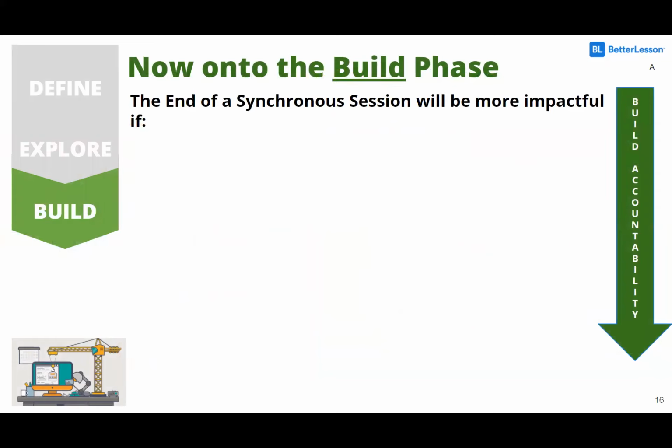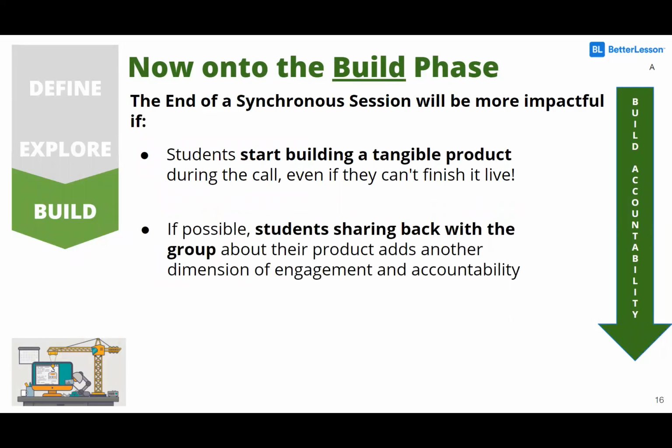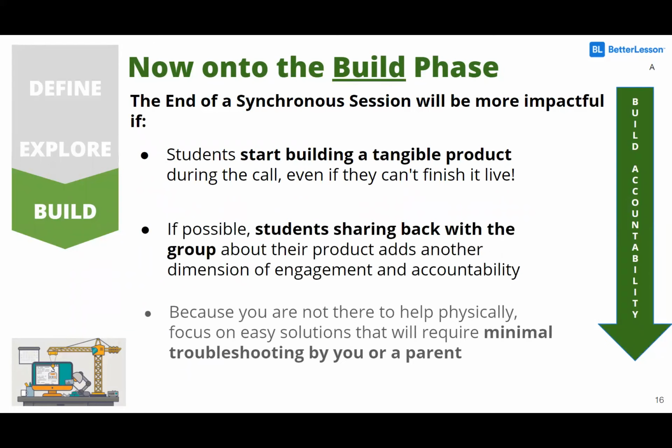This phase is called the build phase. It occurs at the end of the synchronous session. The build phase is more impactful if students start building a tangible product during the call, even if they can't finish it live. If possible, students sharing back with the group about their product adds another dimension of engagement and accountability. Because you are not there to help physically, focus on easy solutions that will require minimal troubleshooting by you or a parent in this phase.